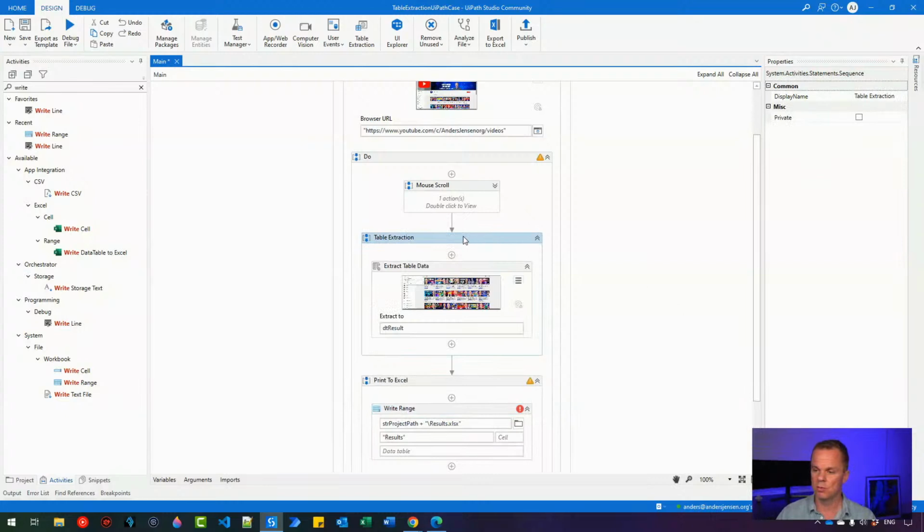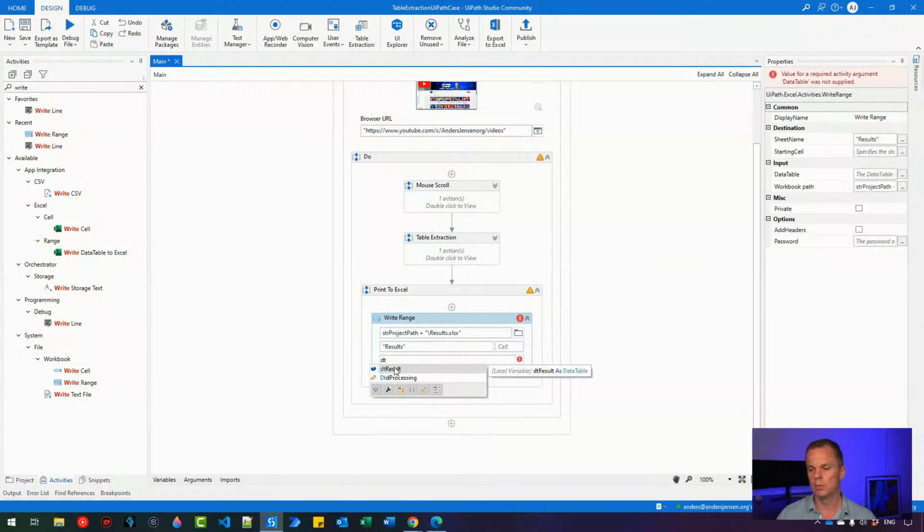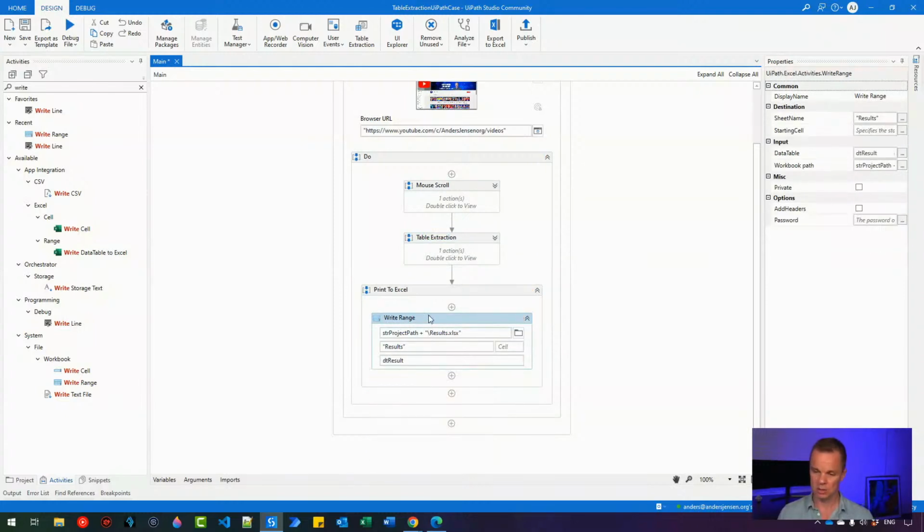That one must run from our extraction results. Remember, we did extraction in the mouse scroll, but that was only to make sure that we were all the way down. Now we want it with everything from this table extraction. That's also why we want to do proper naming and handle the scopes well, to make sure that we're writing the right results here. Then I will make sure to add headers.